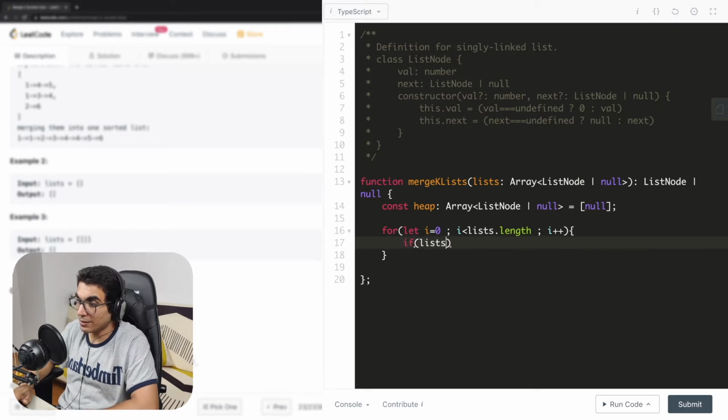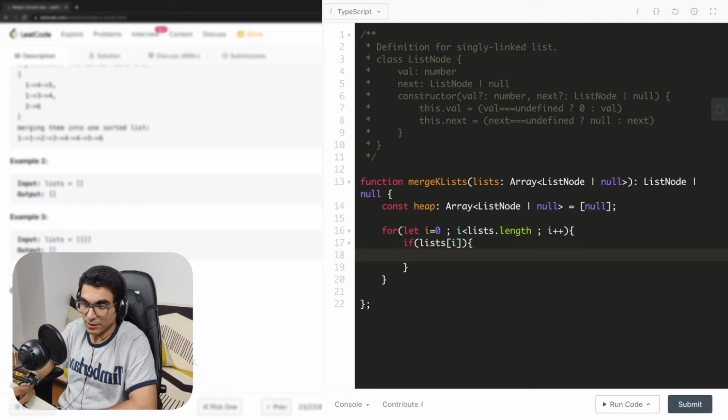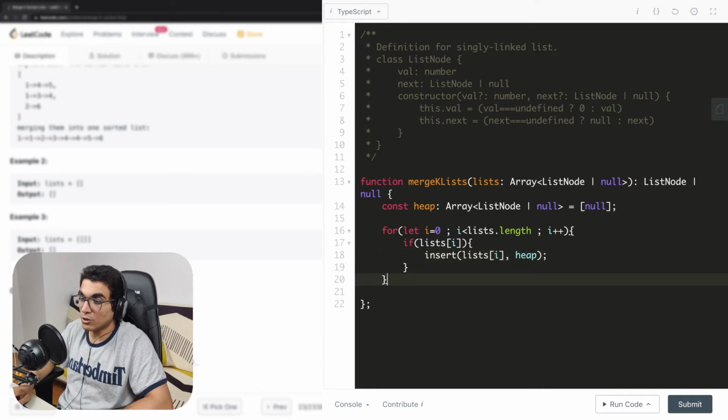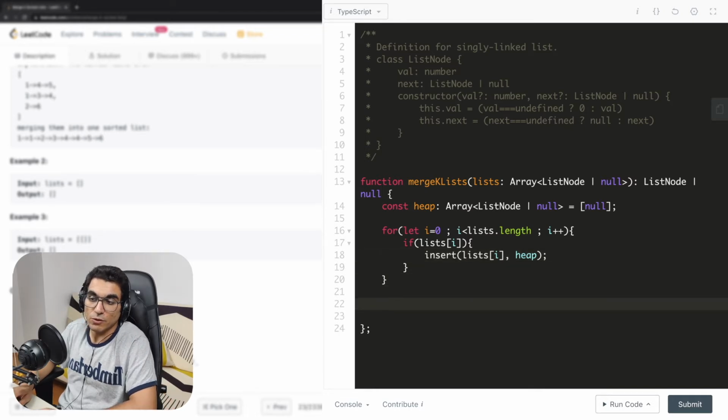If the lists I is not empty, because it could be an empty linked list in the lists, we would insert it. This is a magic function. We're going to use it for now, but we're going to implement it later. The lists I inside our heap. Okay, and we are doing this, as you can see, for the entire first elements of the linked lists. This we could call the initialization step.